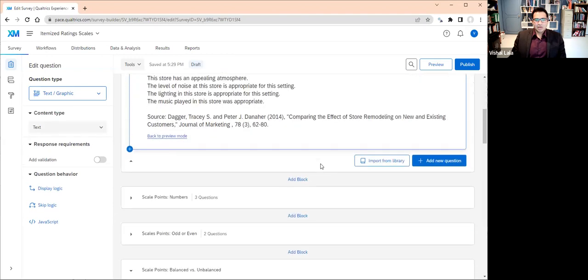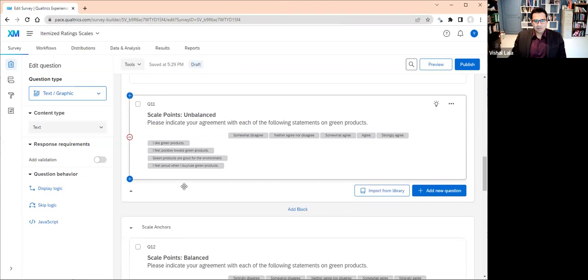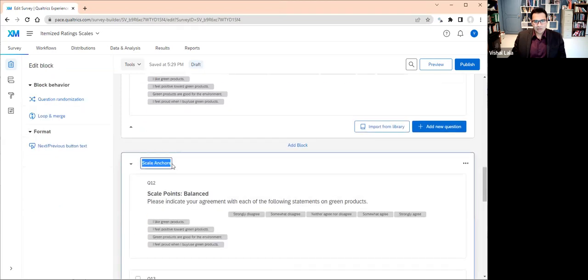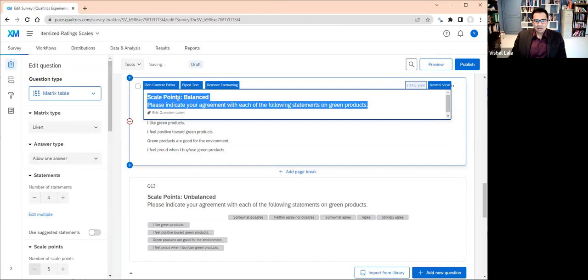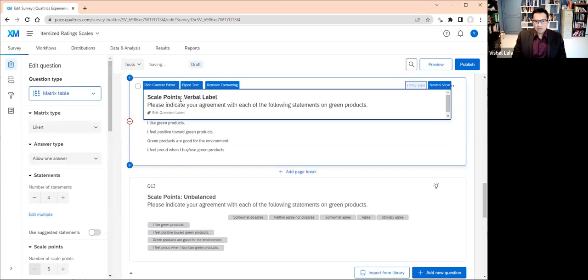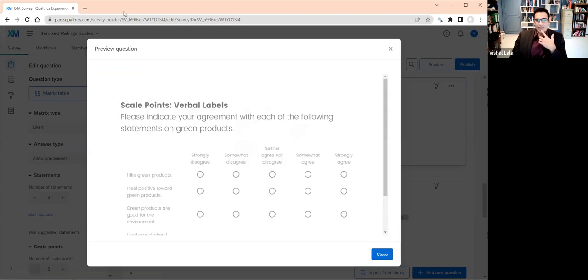So the first issue we're going to look at here is, I'm sorry, I should have labeled it appropriately. Scale anchors, we'll call it scale anchors. Let's do that. Okay. So within scale anchors, we can now look at our default, which is verbal labels. It's the default for most questions, you typically go with your categories labeled as it is here.